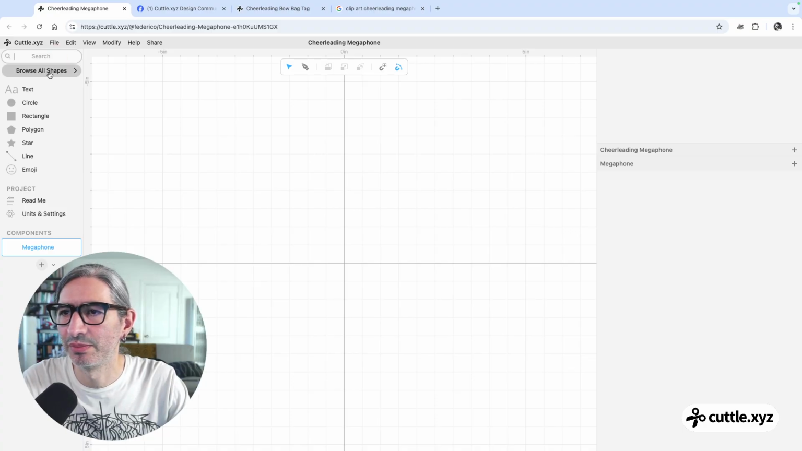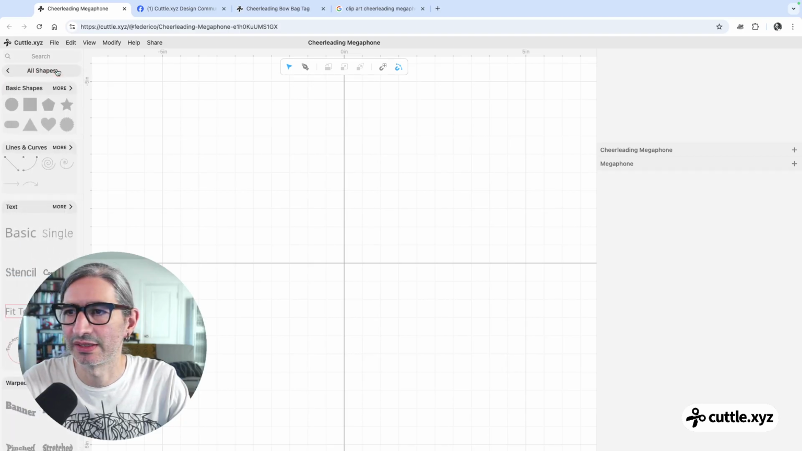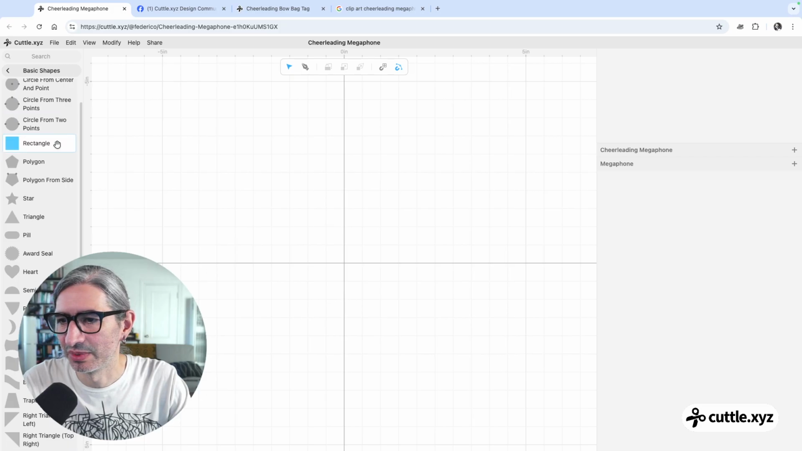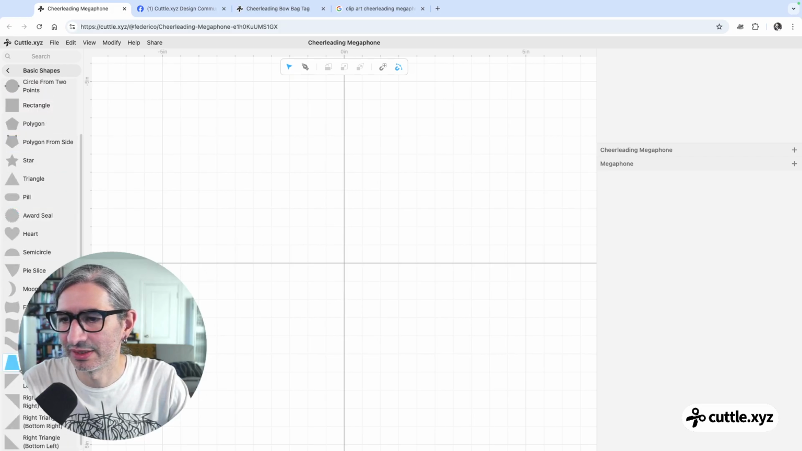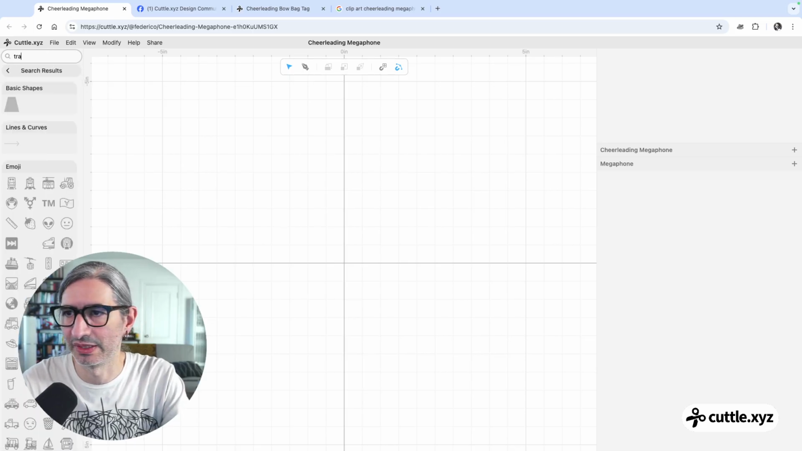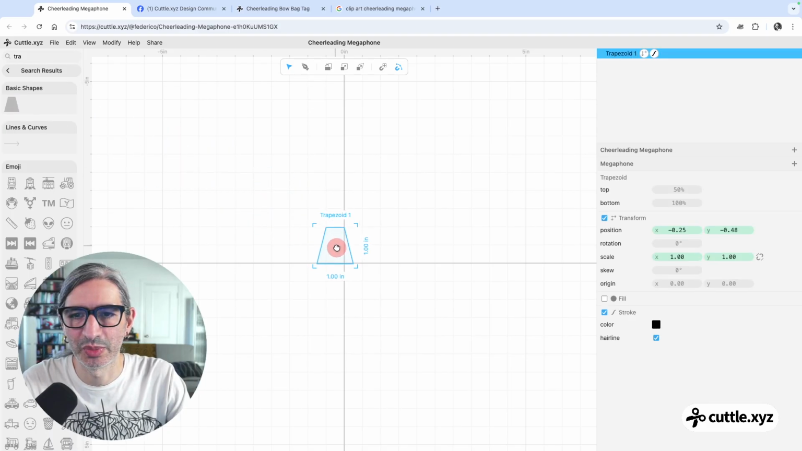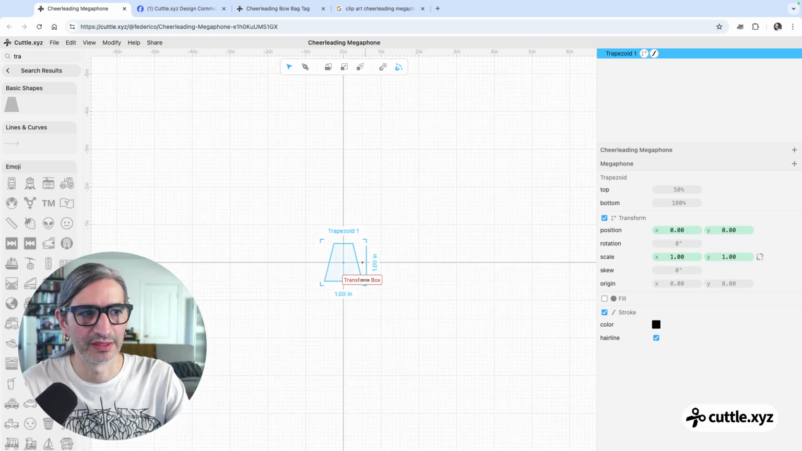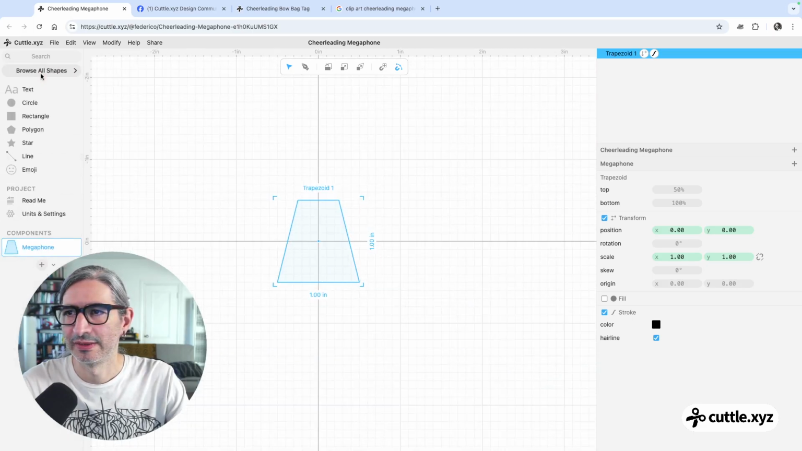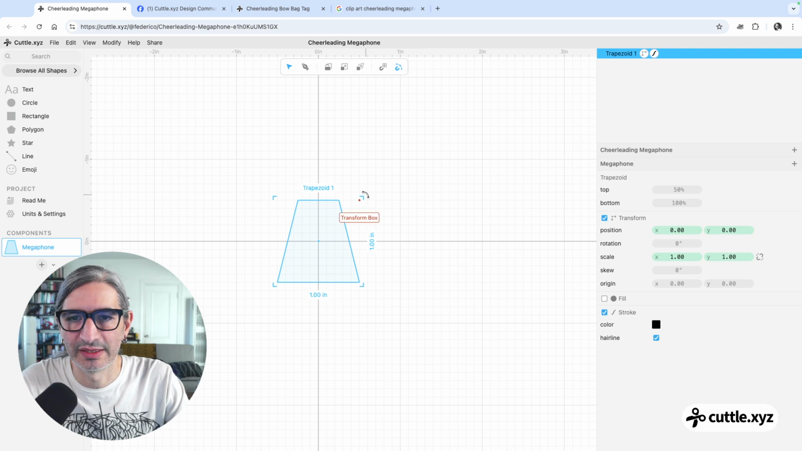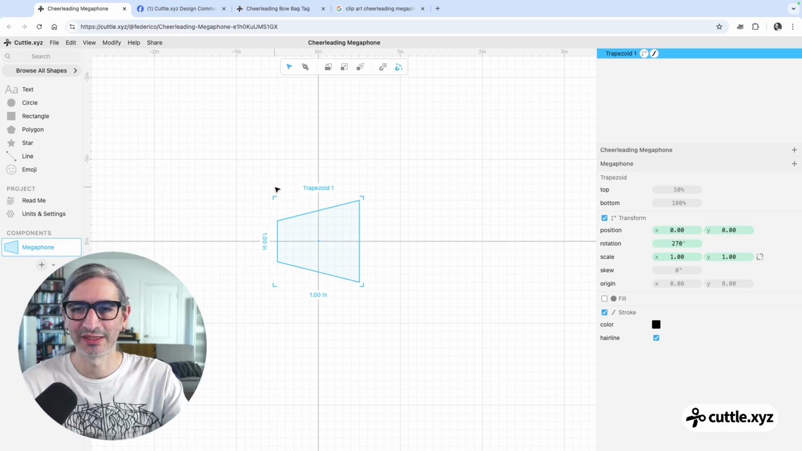So I could browse the shapes over here, and I click on it. And there are basic shapes. I can click on more. There are a bunch of shapes here to grab. And the one I'm looking for is this one down here, the trapezoid. Let me bring it up here. I'm going to grab it and put it in the center of this canvas. And let's rotate it. I'm going to hold Shift while I rotate, so I get those increments. I just want a 90-degree shift.